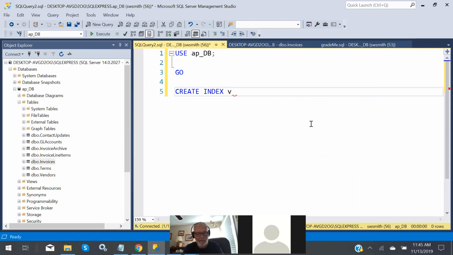What will I call this one? Vendor. Sometimes people, instead of saying index, you will see people will frequently abbreviate it. It is good practice to name things in such a way as you know what it is.